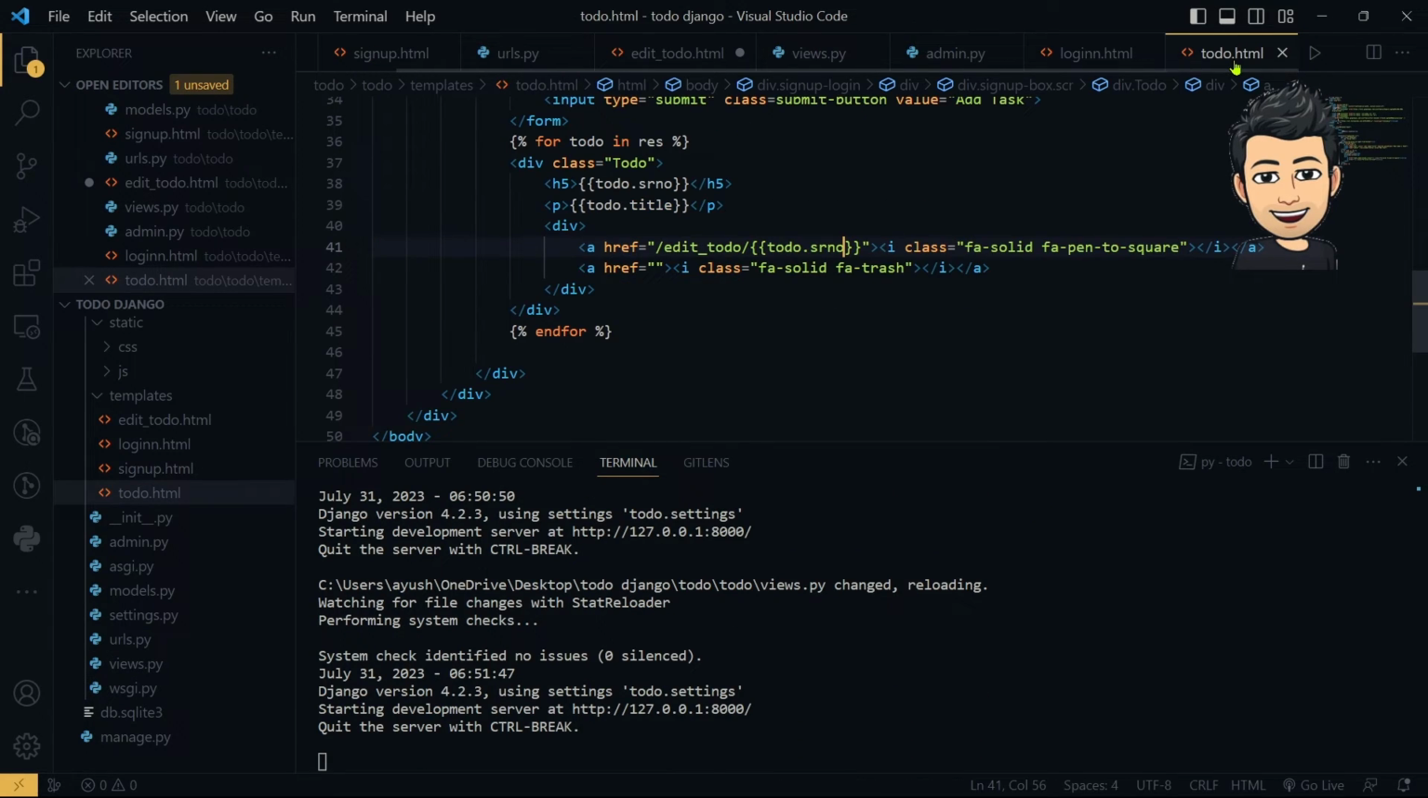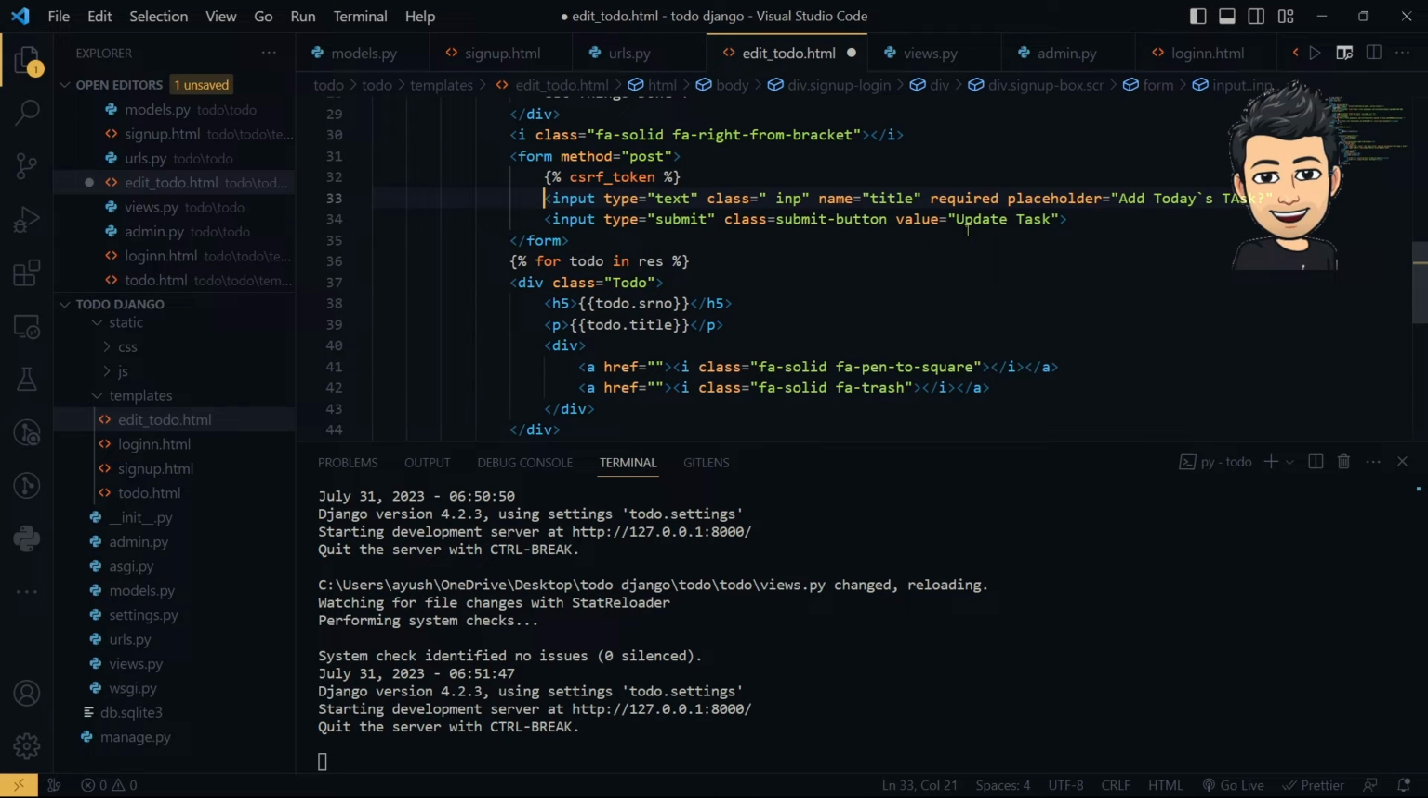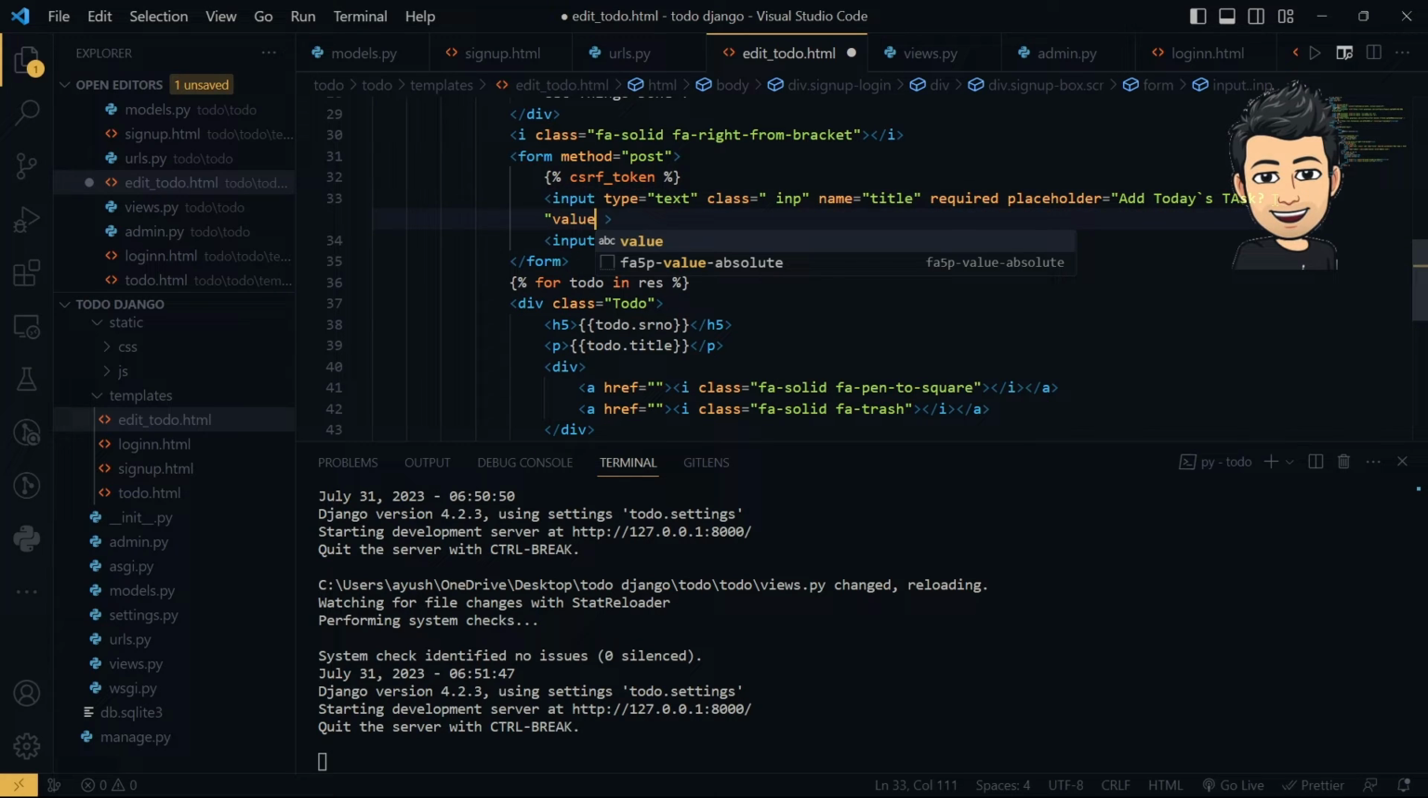Now we have to fetch our previous value of the to do. So we fetch it by value. We have to add value equal to, and in this, so now we pass our title. Title is obj.title. Control S.